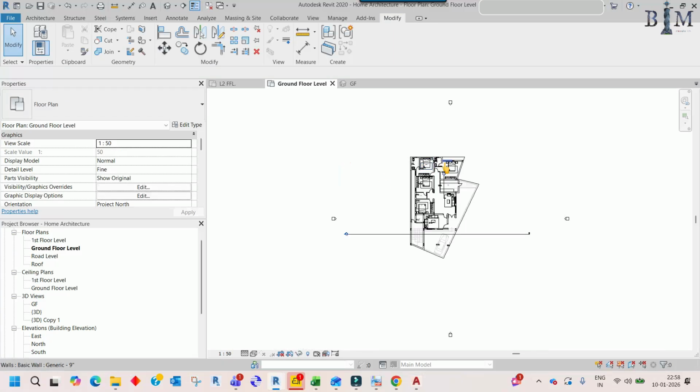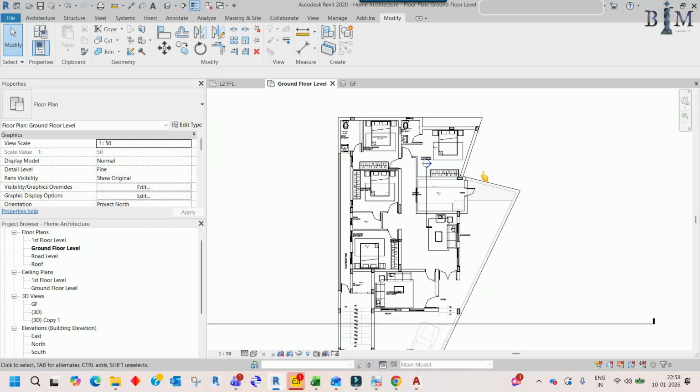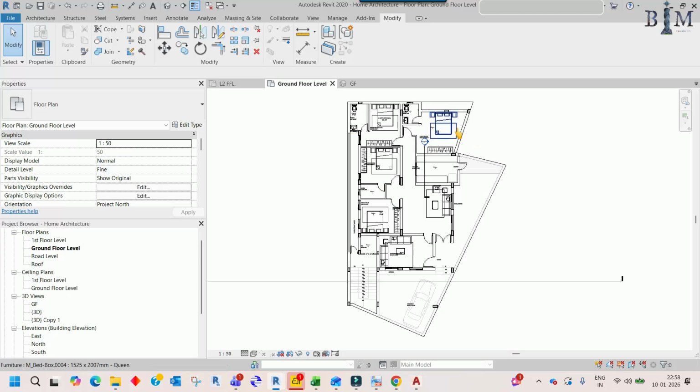So I will update other room tags in the next upcoming video. Now almost ground floor is ready, only the stair is remaining and the car I have to place. So just save the family, and I believe it is clear.